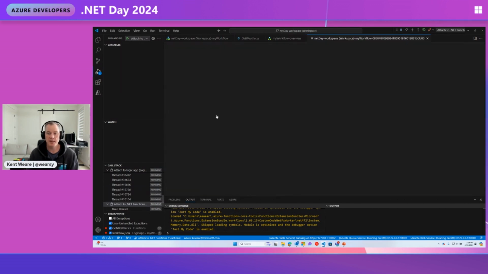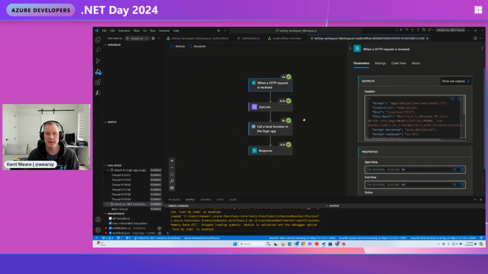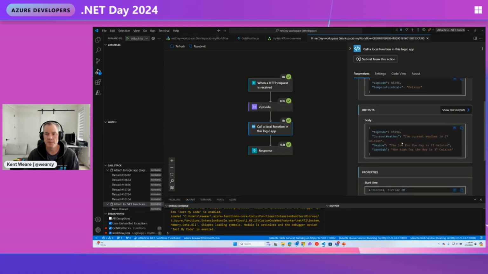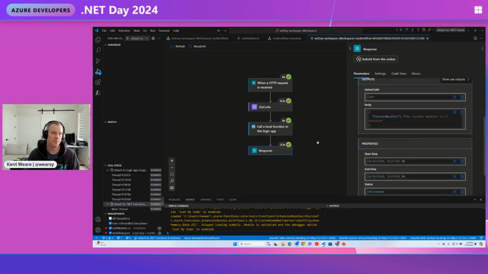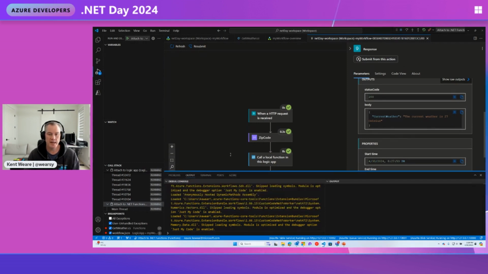Now, I talked about that audit trail before, and this is an example of that. We can see exactly the inputs that were passed in, and then we can see the outputs that were also returned as well. So that is the first demo.